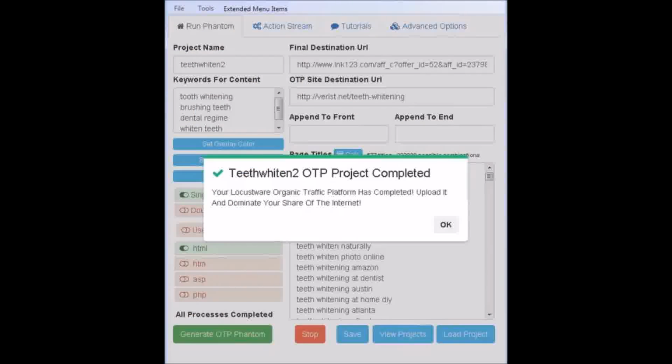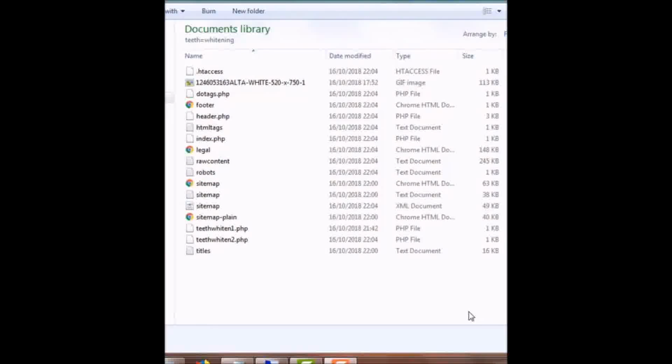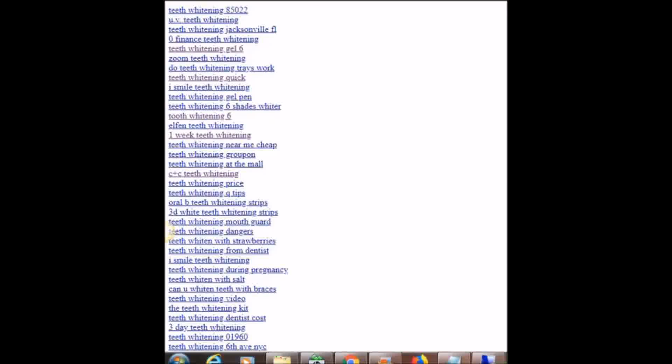Now we can see here that my teeth whitening project has finished, so let's go and have a look. Okay, and here are all the files that Phantom has created, and these are the files that I will FTP up to that folder inside my domain. Okay, let's test something. Now I've uploaded those various files you saw previously to the relevant folder, the teeth-whitening folder inside my domain.